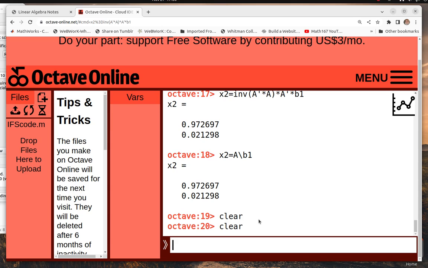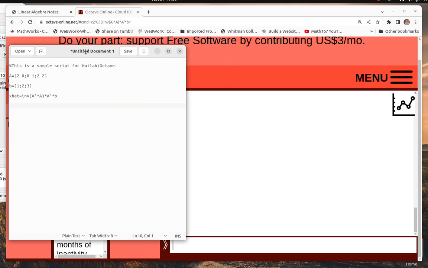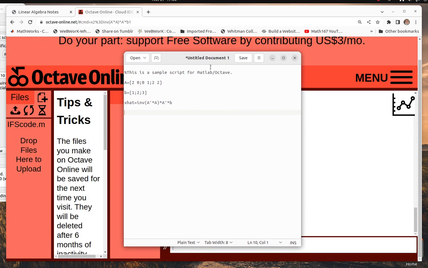And also if you want to clear this window here, this window with lines 17, 18, 19, 20, and that kind of stuff, you can type in clc. So if I type in clc, it clears that window out as well. Okay, so now I've cleared out my variables and my command window. What I want to do now is show how to use a sample script. And so here's a sample script that I've typed up.